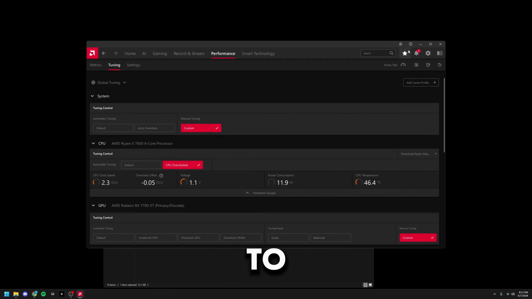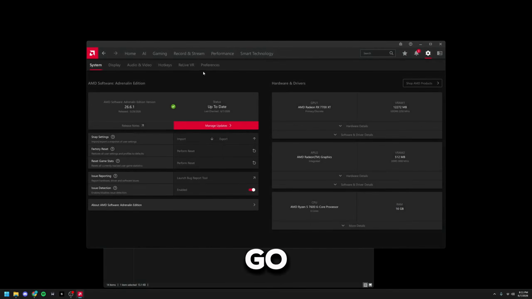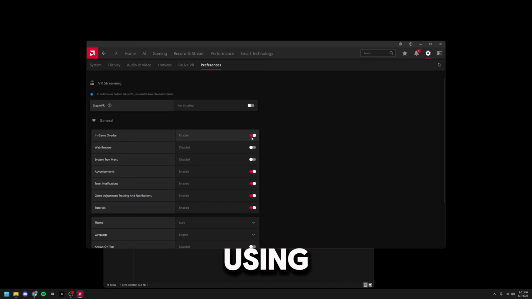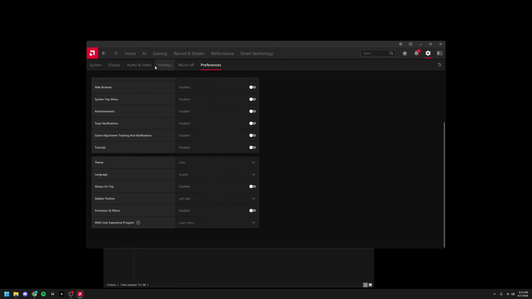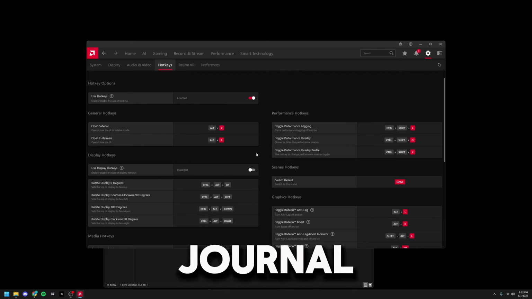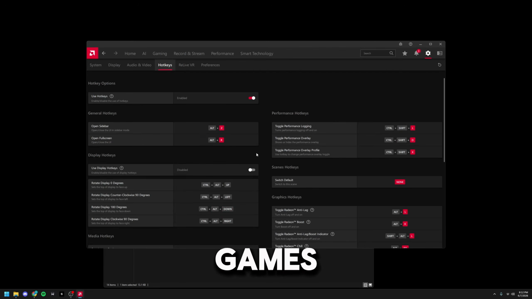Now you're going to go to your settings icon, go to preferences, disable everything except in-game overlay if you are going to be using this. If not, you can disable it. You can continue disabling everything. Go to hotkeys if you are using the in-game clipping feature and the adrenaline sidebar, so when you open it in games, you can keep hotkeys enabled, but if you are not, then disable it.